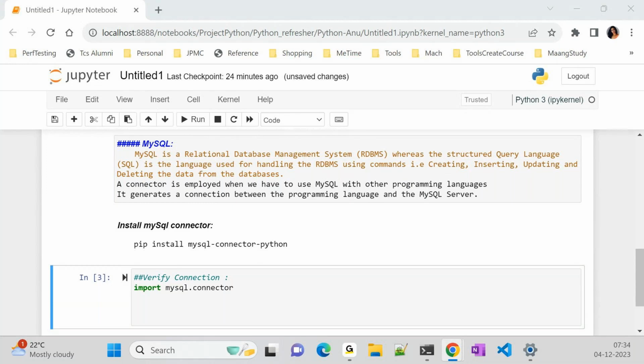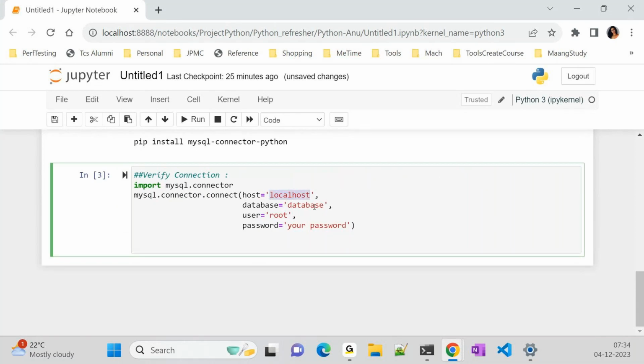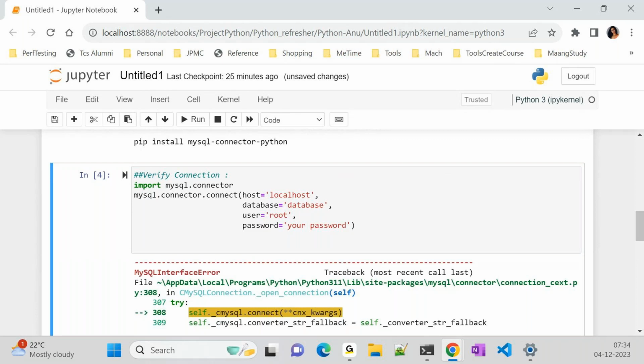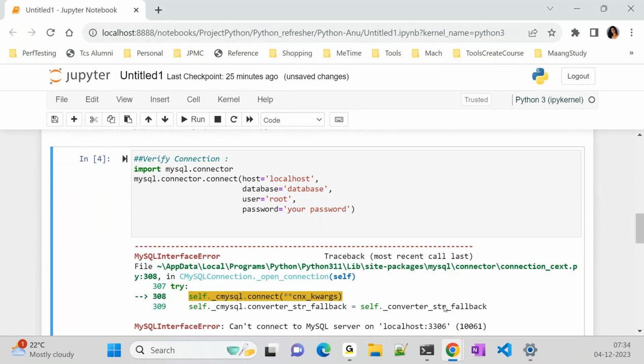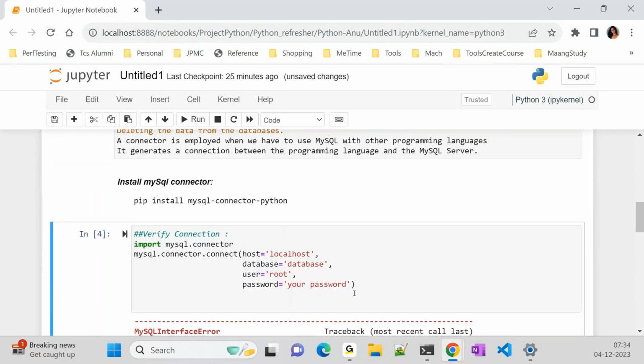The general format is this. Here you can give the host, your database name, username and your password. We haven't created any database yet, so we cannot see that. Once you have the database, username and password, you just employ them here and a connection is made. The output will show that the connection is established.